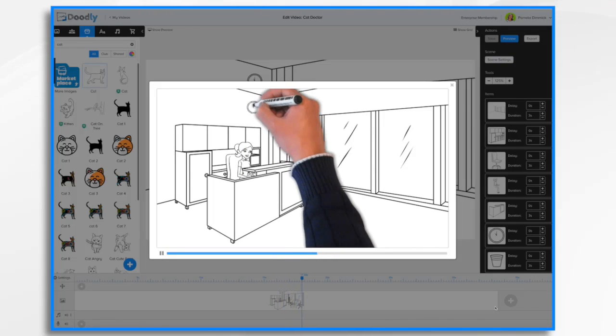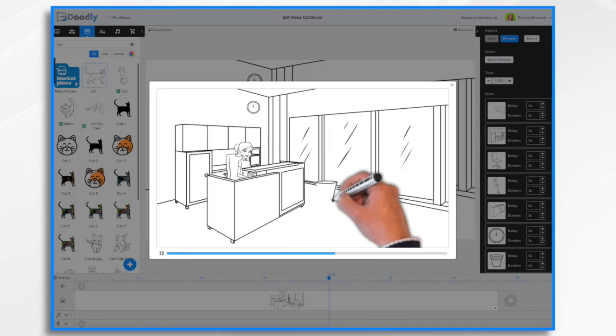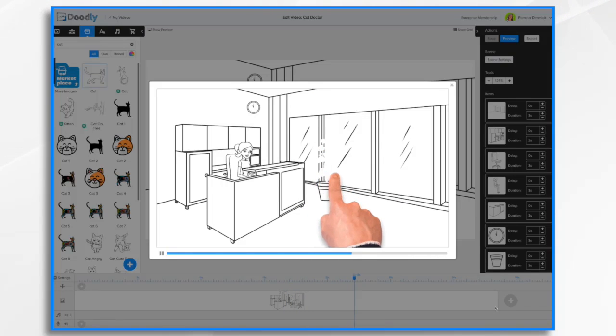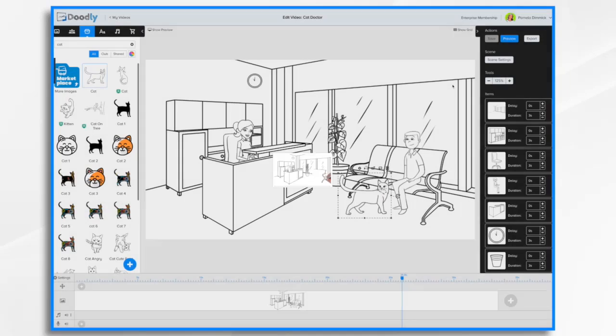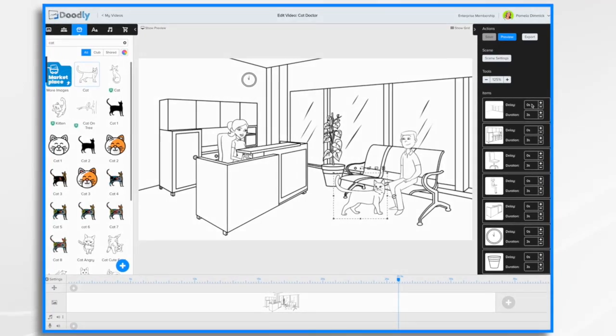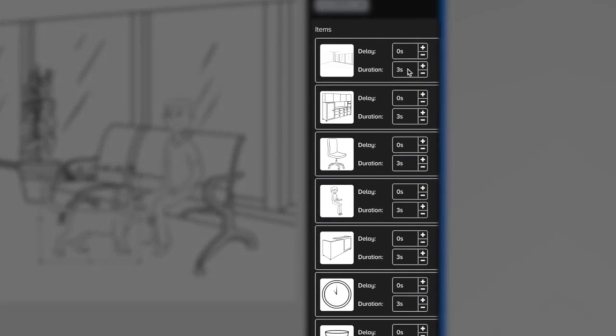So if you want to speed that up a little, or maybe you want to slow something down a bit, depending on what your voiceover is going to be, you can do that, and I'll show you how. You'll do that by adjusting either the delay or duration of your items. For example, let's say we want the background part to be pre-drawn. We don't want to have to see the hand draw every single item. So we're going to just have all of these have a duration of 0.